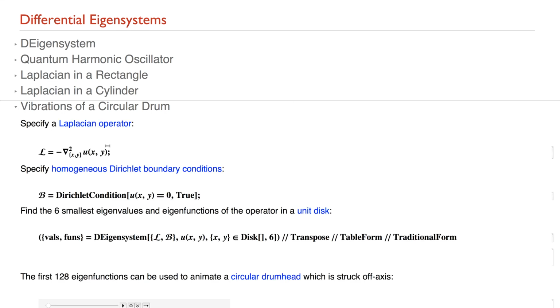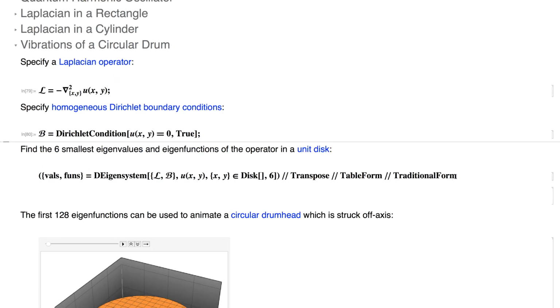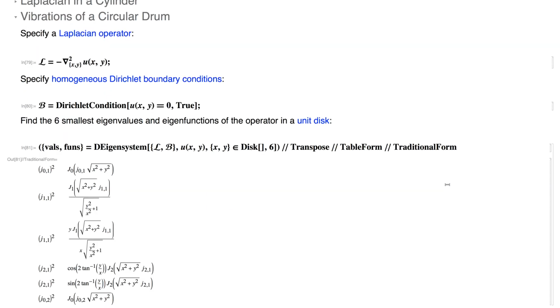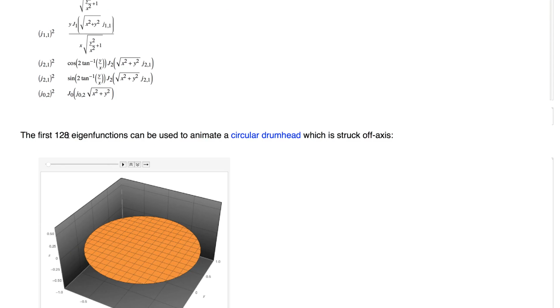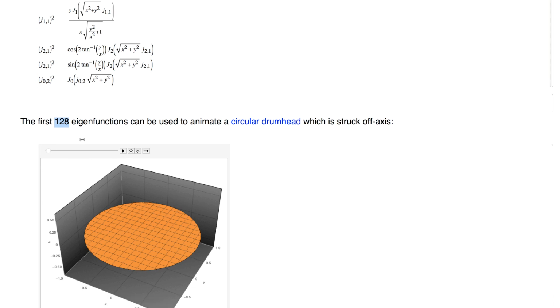So John's method is to start with the Laplacian in 2D with the Dirichlet conditions on a unit disk. And then having found the eigenvalues and eigenfunctions with Bessel zeros and Bessel functions, he then evolves these eigenvalues and eigenfunctions in time, and using the first 128 eigenfunctions and some very nice smoothing properties, he actually managed to get a beautiful animation of a circular drumhead when it is struck off the axis somewhere near the boundary. So let's run the animation over here.